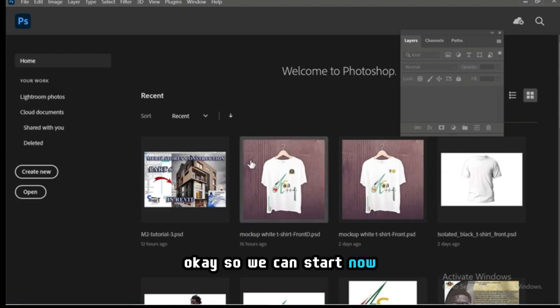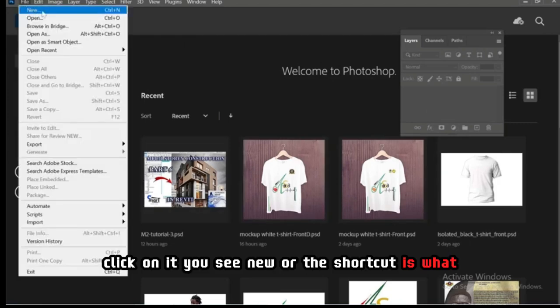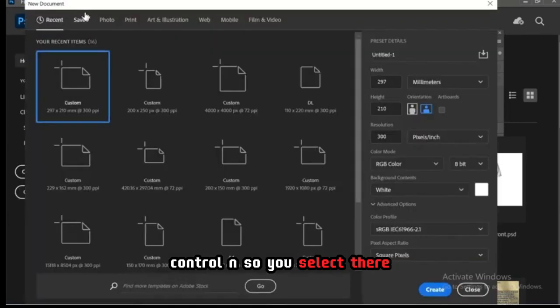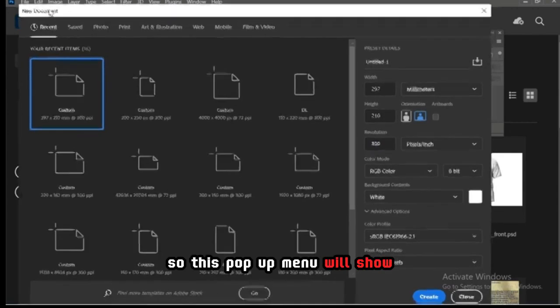Okay, so we can start now. So after opening your Photoshop, this is what you see. This is the interface. So you have to go to File, click on it, you see New, or the shortcut is Control N. So you select New under File. So this pop-up menu will show.